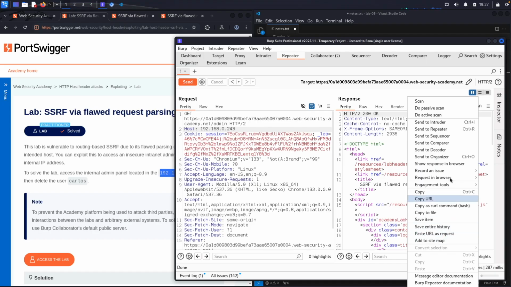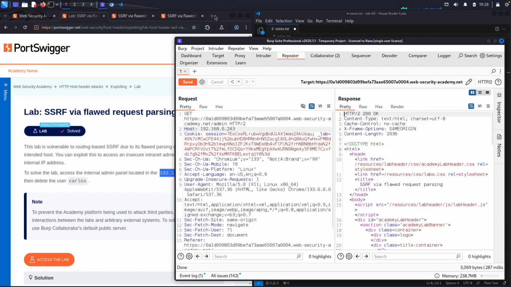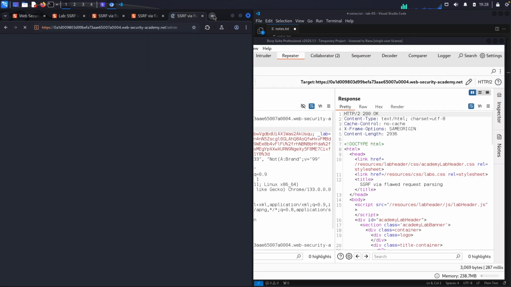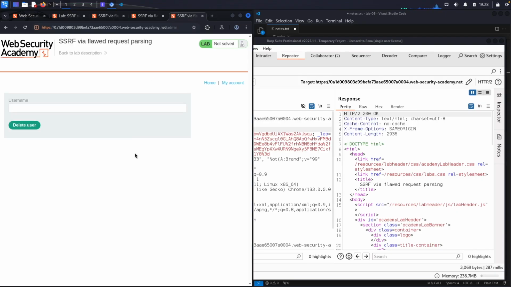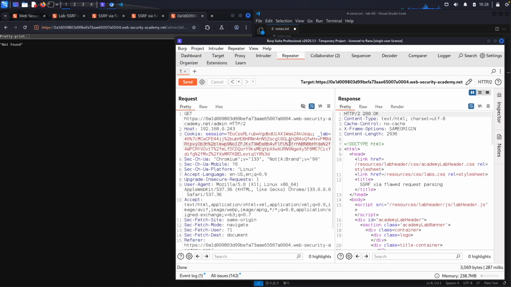Let's look at that in the browser. So show response in the browser, copy, and paste it in here and see what we get. We're getting a page that takes in a username and allows you to delete a user. Let's try and delete Carlos. We do it from over here. It's not going to work because the host header is incorrect.